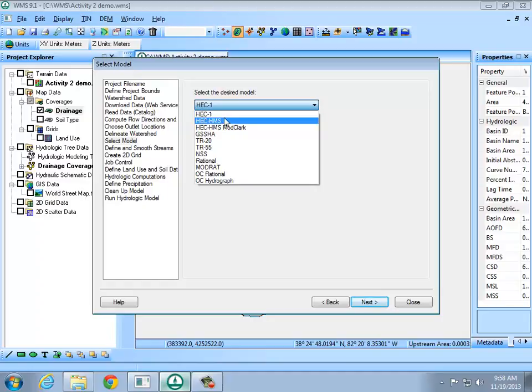Well, about 5 or 6 years ago, the Army Corps of Engineers put out HEC-HMS, and my feeling is that it doesn't have anywhere near the capacity that WMS does. It doesn't have the ability to calculate curve number based on soil type and land use. It doesn't have the ability to delineate watershed boundaries with the DEM. It lacks a lot of the same punch that WMS does.